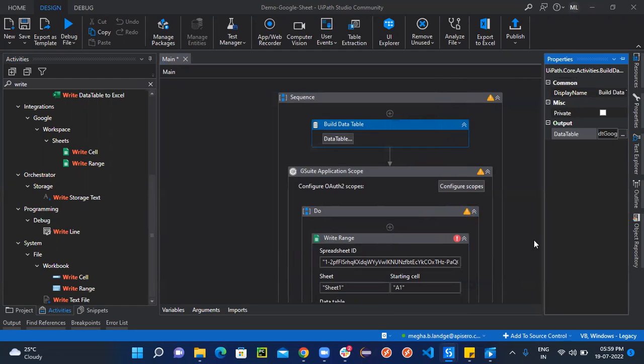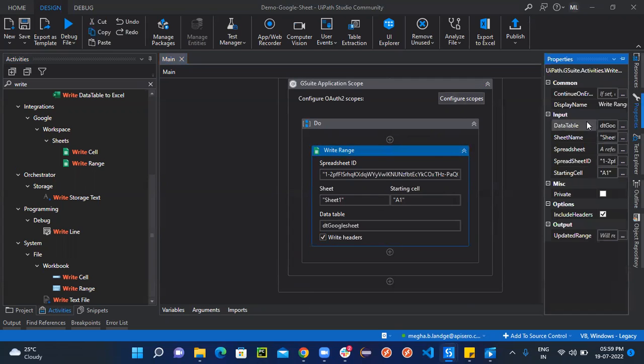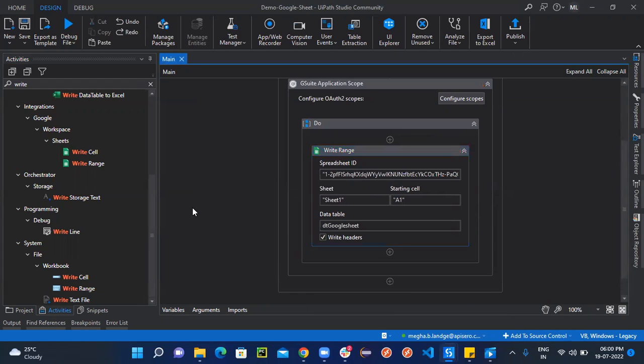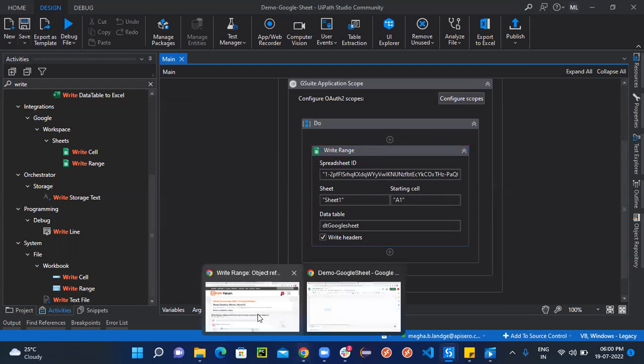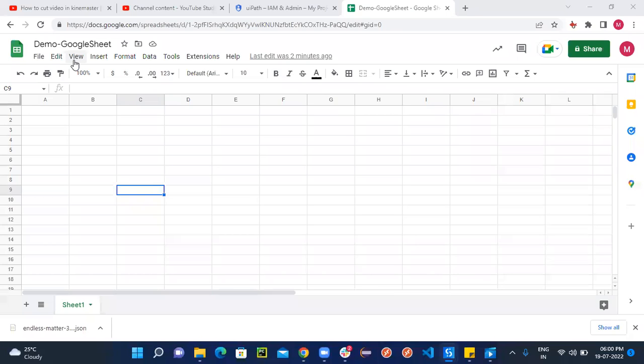Okay, now the Write Range activity is asking for the data table. So whatever variable we created in Build Data Table will be provided here. Okay, just paste it here and save it. Now in the Write Range activity's property panel, we will see what we are missing. Okay, all set. So let's save the file and run it. Okay, my file is running now.